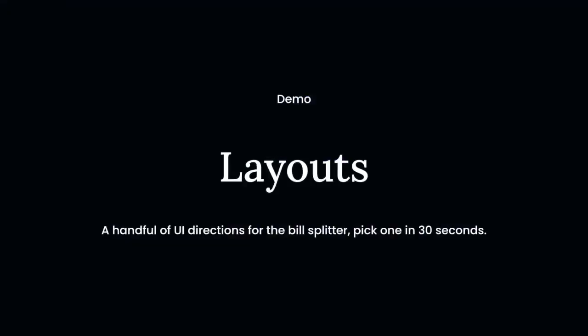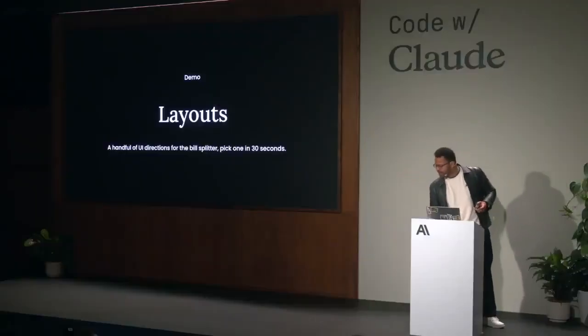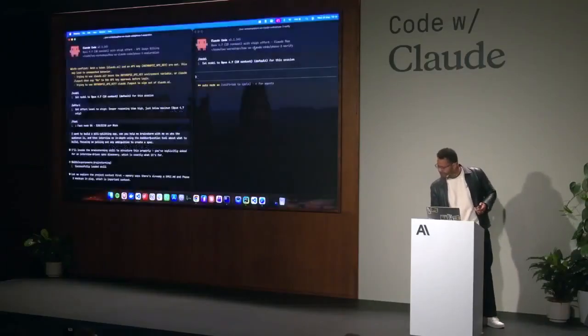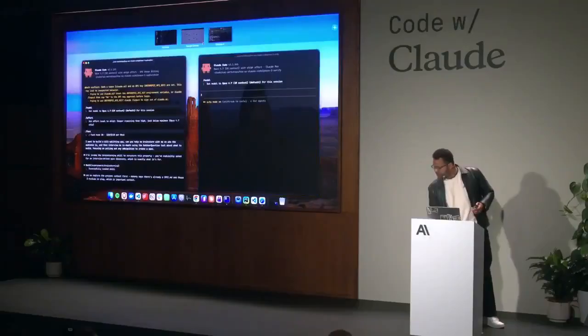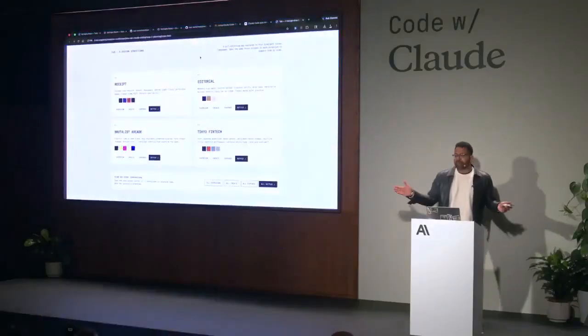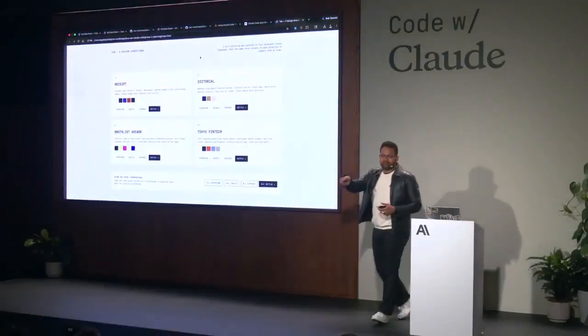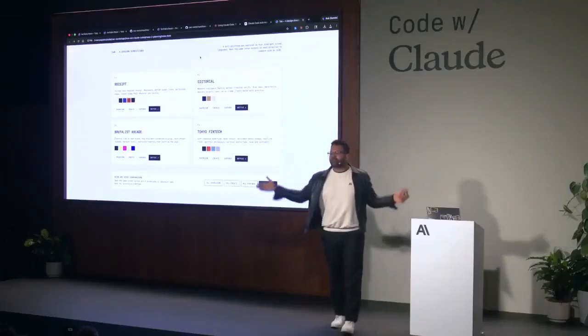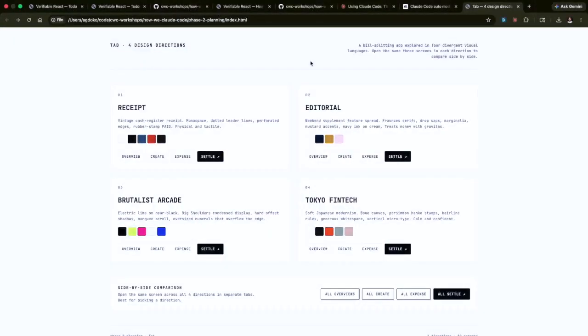Before we started here, I had Claude with Opus 4.7 generate a few examples for me of what this could look like with my bill splitting app. And we'll look at those now. So we have them here. The prompt I used is in the repo that you'll have access to. I asked Claude, give me 4 different design directions, explore them, generate them as HTML, and let me explore them across each other. And they came up with these different ones.